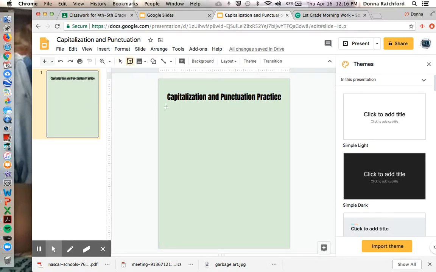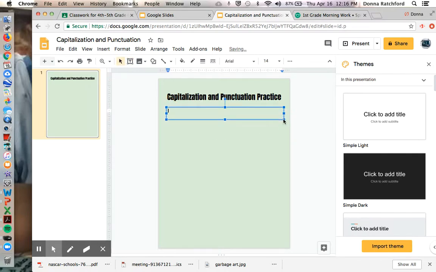Next, I'll type in my directions. So I want to say that on the practice my son did, there were sentences on there, and he had to rewrite the sentence using the correct capitalization and punctuation. So that's what I'm going to put as my directions in the next text box. Period. Then I'm going to center that as well.